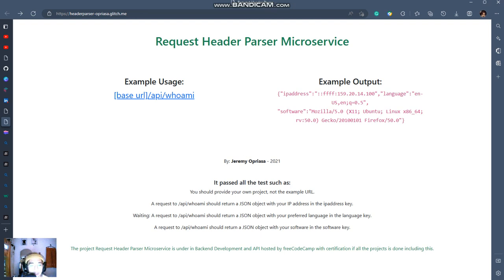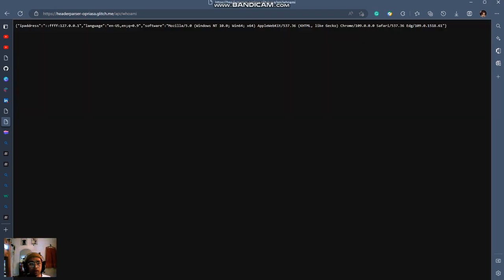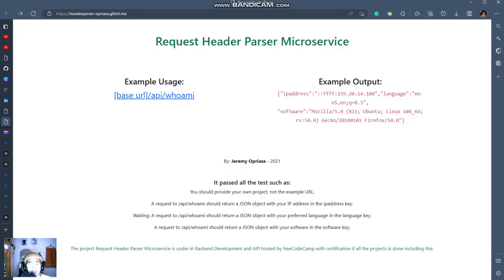You can just include this small project in your big project, and this may help you in your future coding using the request header parser. That is blurred, guys, to prevent potential hackers. So that's pretty much the request header parser, guys.